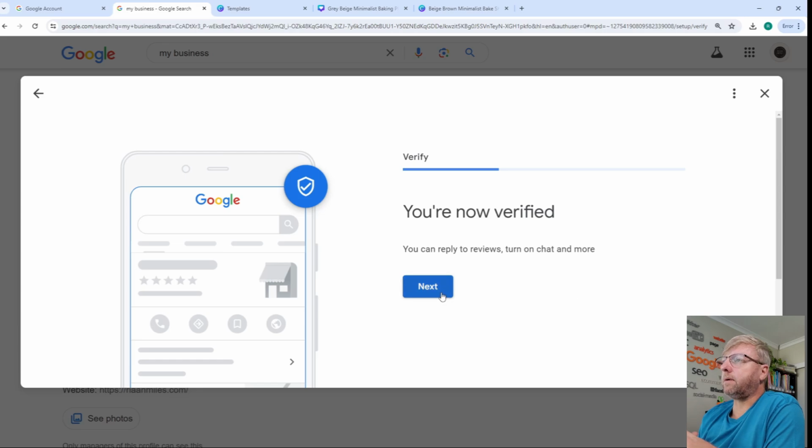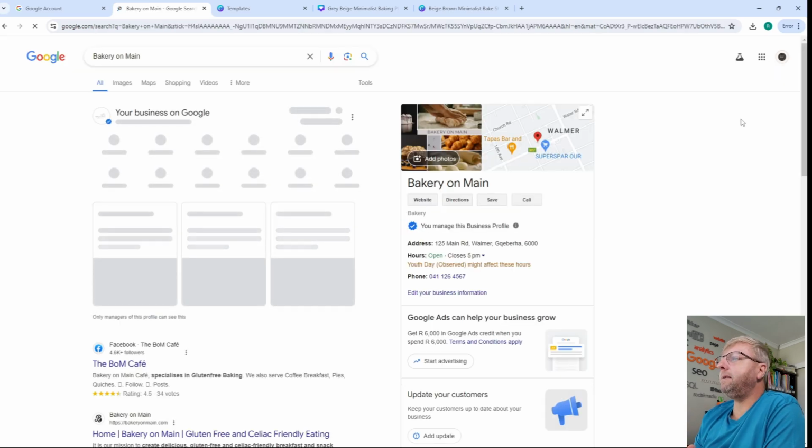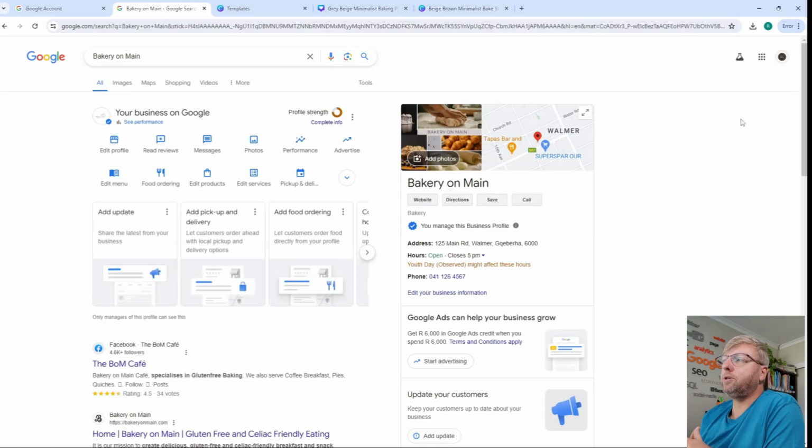Drum roll. Boom. There we go. Bakery on Main. It's ready. There's our control panel to the top left. Our banner image is in that. You've got to say that really looks nice. Much better than not having it in there.